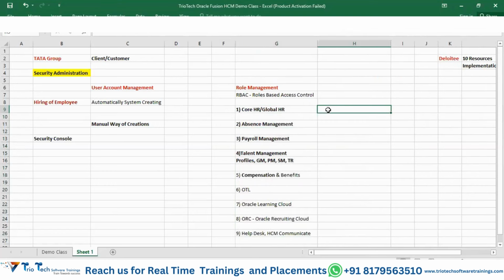Unlike in Oracle E-Business Suite, if anyone has an EBS background, you used to have responsibilities there. But in Fusion, replacing the responsibility, Oracle brings in the concept called roles. For every module, Oracle provided seeded roles in the system, team. I will list them out here.